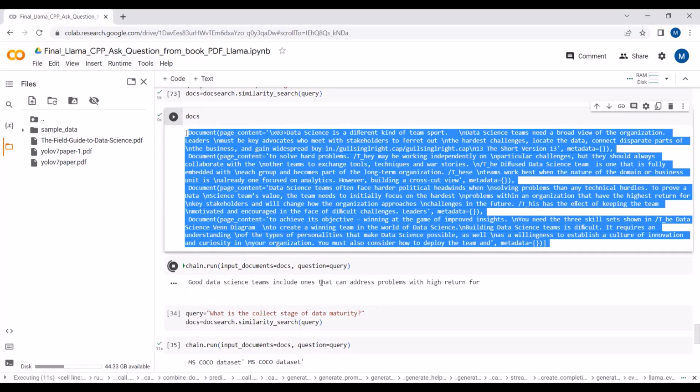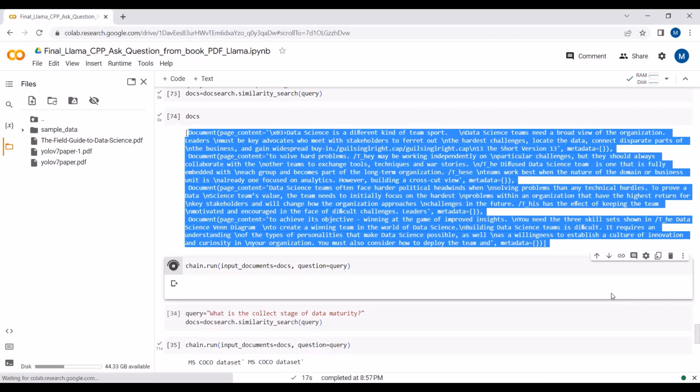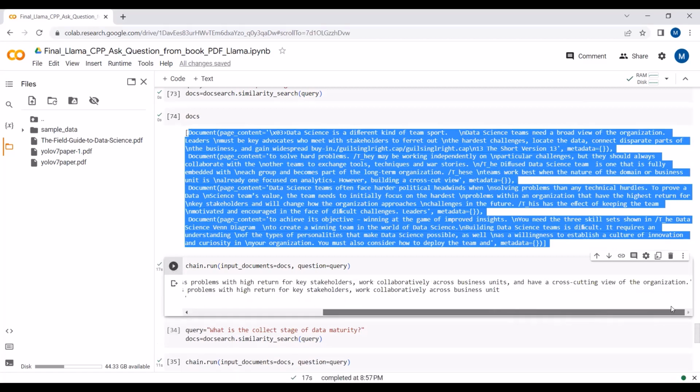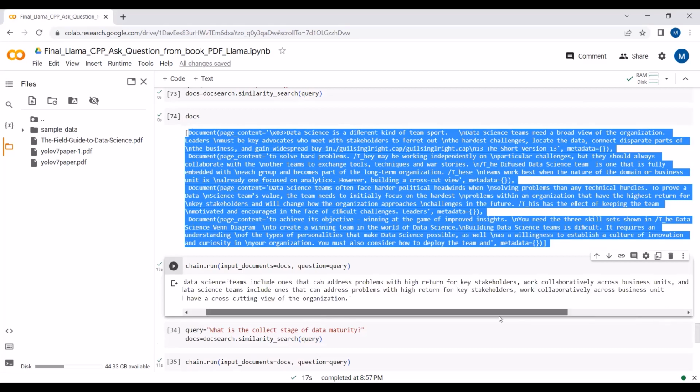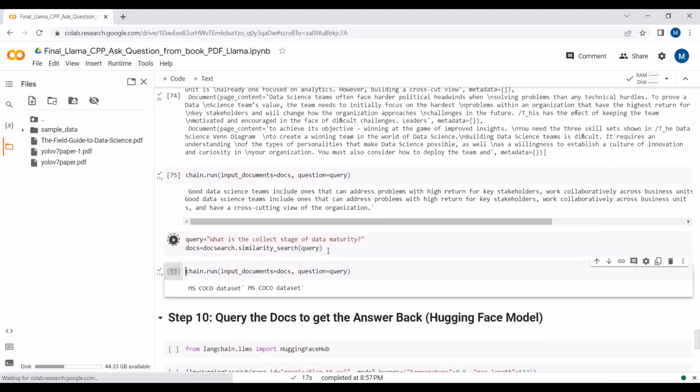Good data science includes one that can address problems with high return from key stakeholders, work collaboratively across business units, and have a cross-cutting view of the organization. So here we have the answer. Here we can ask another question: what is the next stage of data maturity?